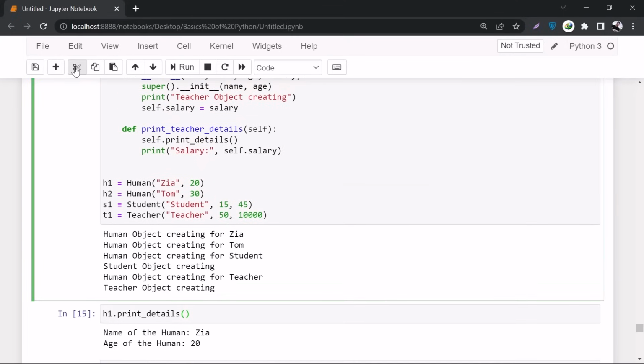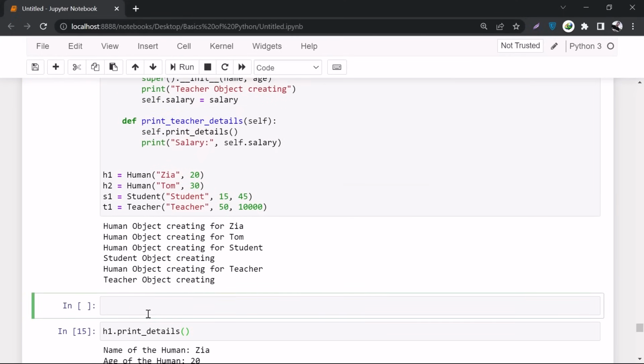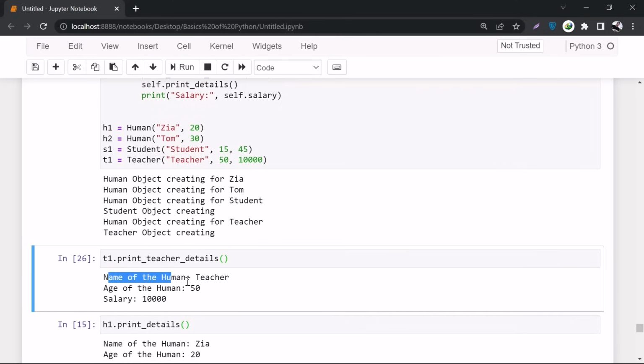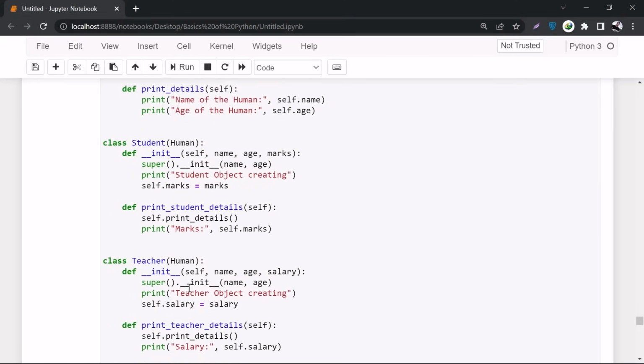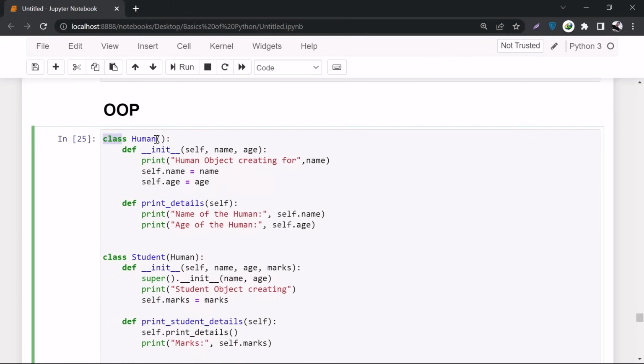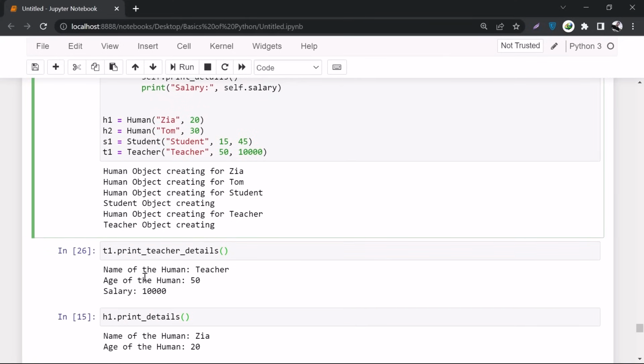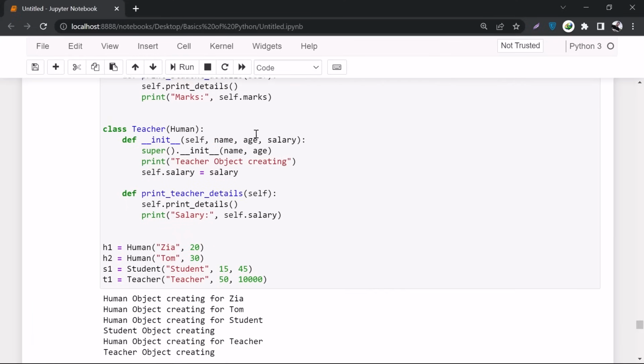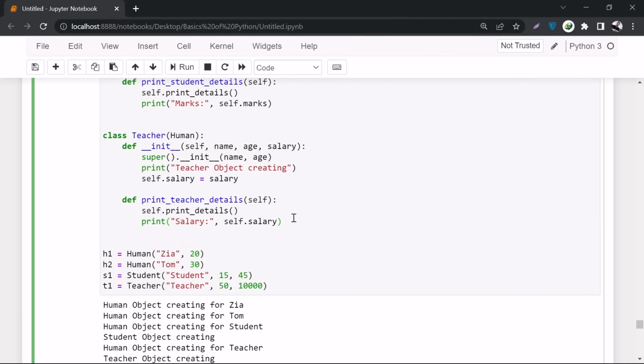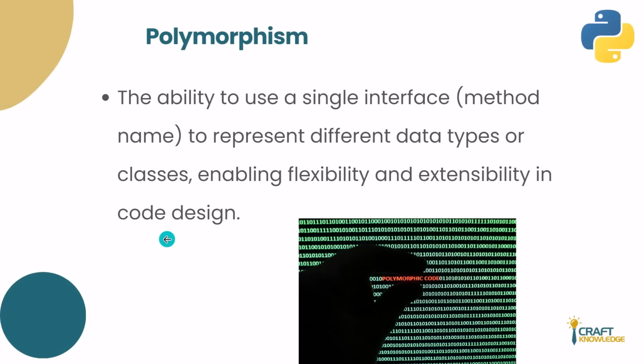Let me add one more cell over here so that we can explain things more easily. So t1 dot, now if I say print teacher details, and if I run it, here we go. So it is calling the teacher object, and the name of the human and the age of the human is being inherited from the base class or parent class or super class. All of these words are synonyms. You can call whatever you want. And then salary 10,000 is being printed right here. Cool. Okay, so that was the assignment, and I can link this assignment to our question that was polymorphism.